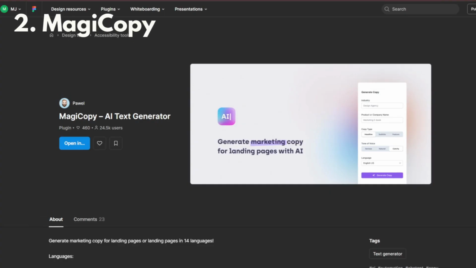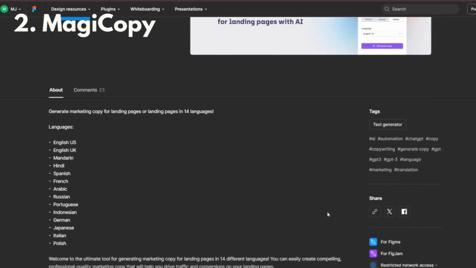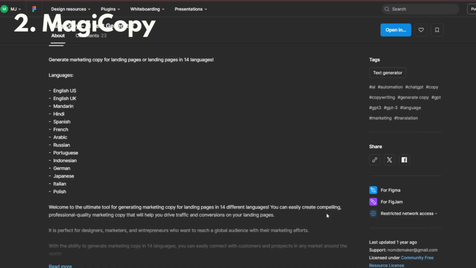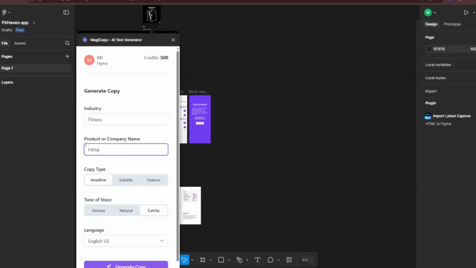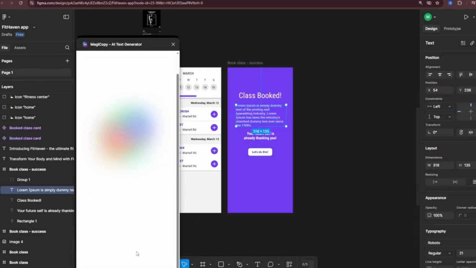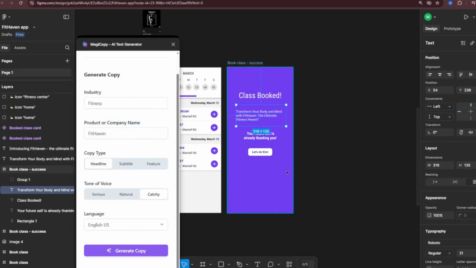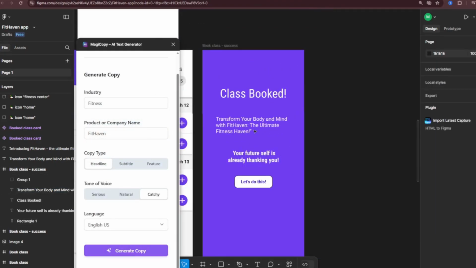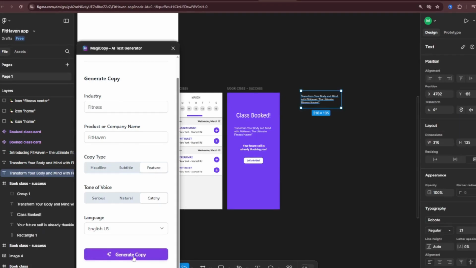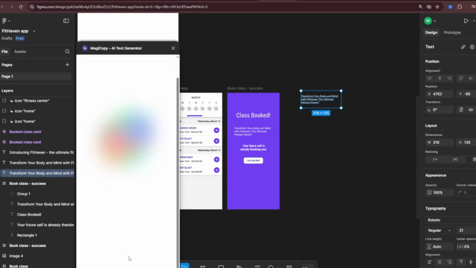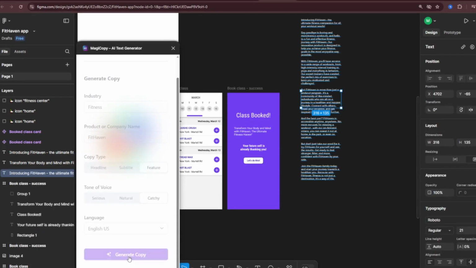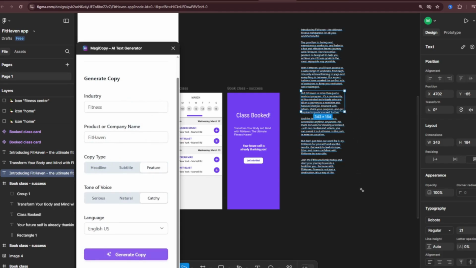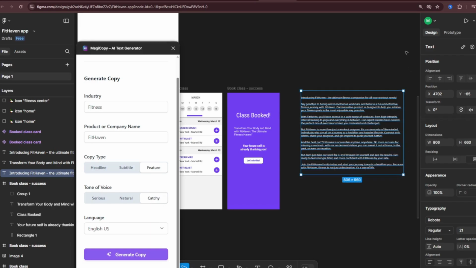Next, we have MagiCopy. This is an AI-powered tool designed to assist with UX writing placeholders. Whether you need realistic microcopy for headlines or maybe product descriptions, this plugin generates relevant suggestions based on your selections. Just select an industry, product name, copy type, overall tone, and language, and you'll get a placeholder that makes more sense than Lorem Ipsum.